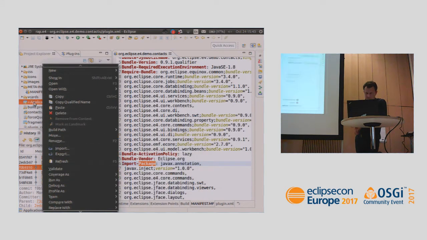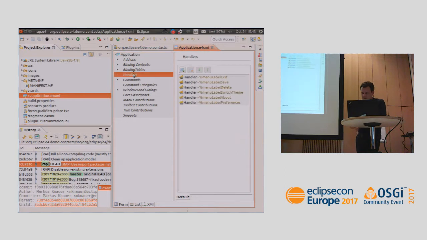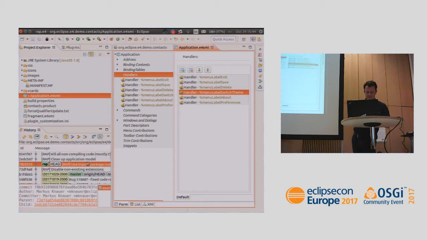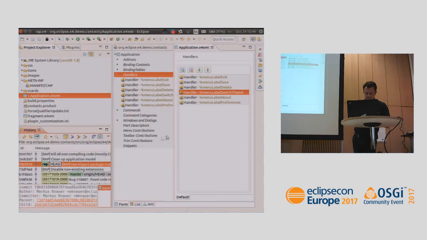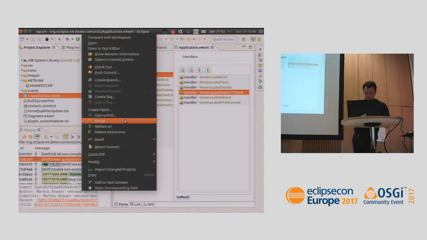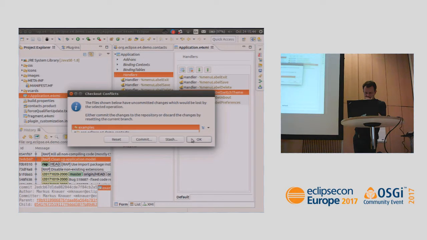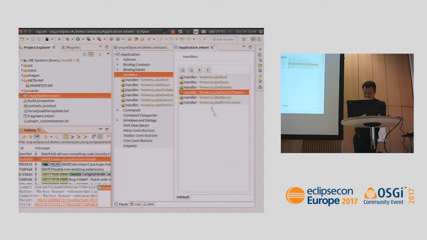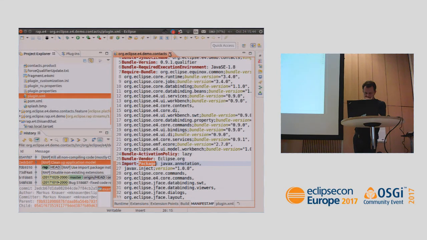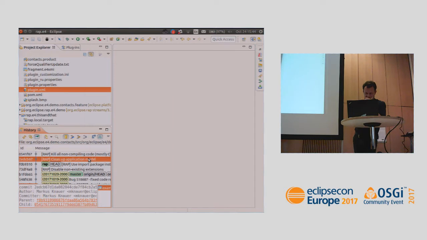XMI. There are some handlers here. For instance, this switch theme handler that needs to be removed. Let's remove all of those things that are not required anymore from this model. Merge the next one here. Reset. That didn't work.